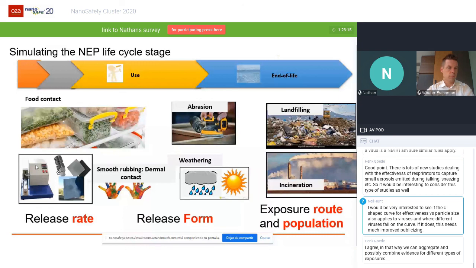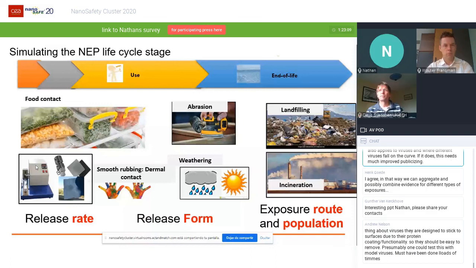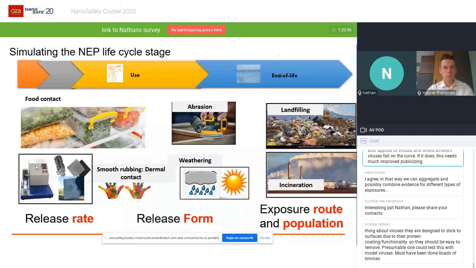For example, in paint, we have seen the bad effects of paint that contained lead metals before, with Saturnism disease. And so we are looking at this type of dermal contact, for example, with paint. We are looking at the rate, form, and exposure, and the population exposed.